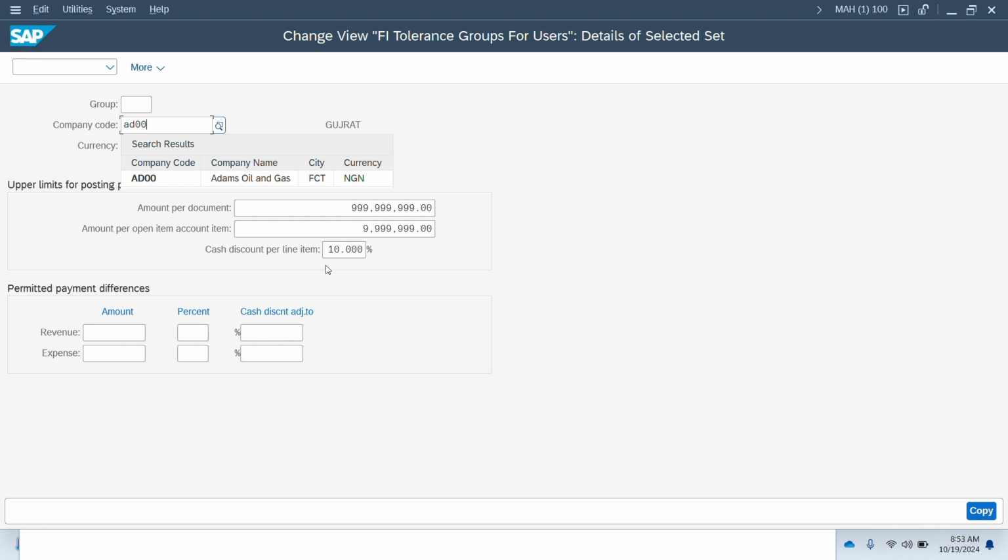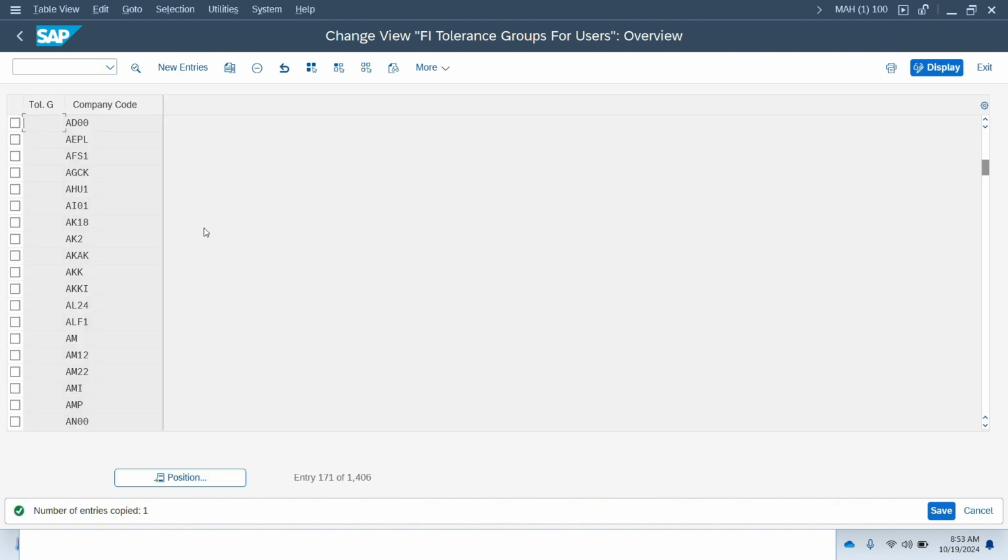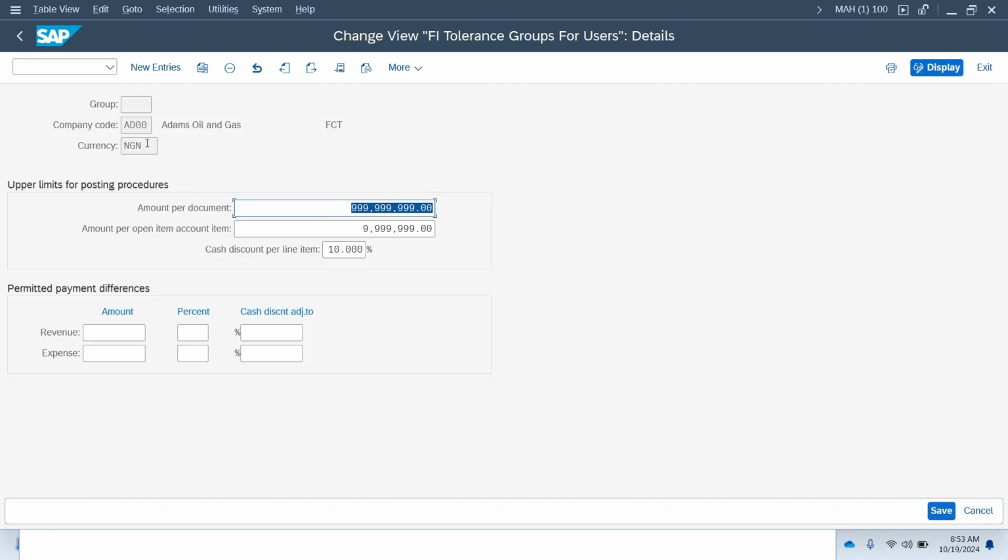For cash discount, I will remove it because I'm not really interested in that. But let me leave it this way. I'll click enter. If I double click it to see the parameters, I pick my currency, which is NGN. I'm saying amount per document. The amount per document should be 9999999. This should be the higher amount. Or let me just put 1 million.